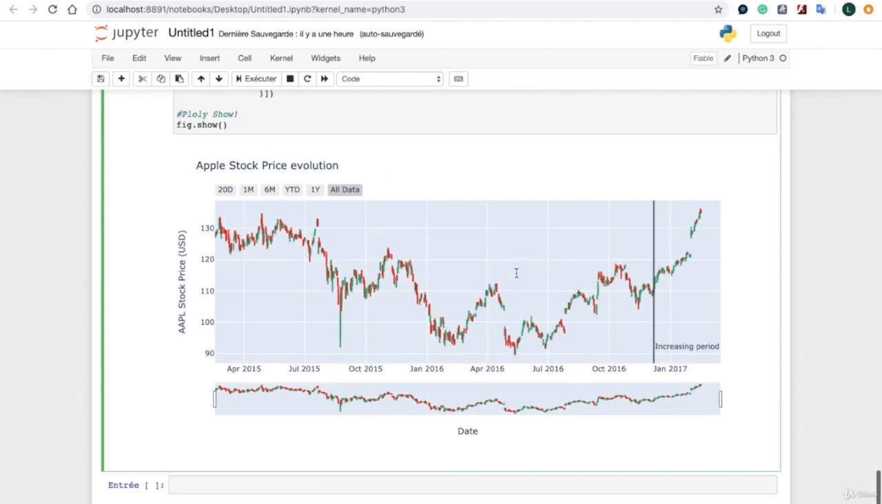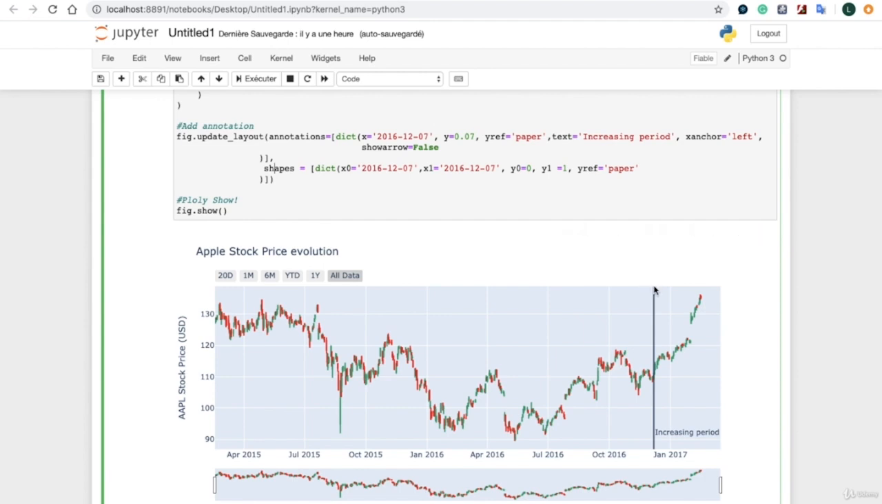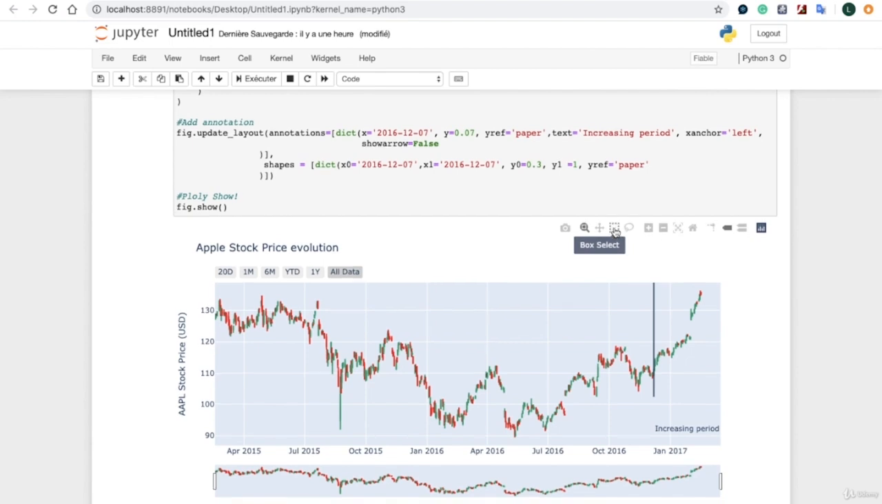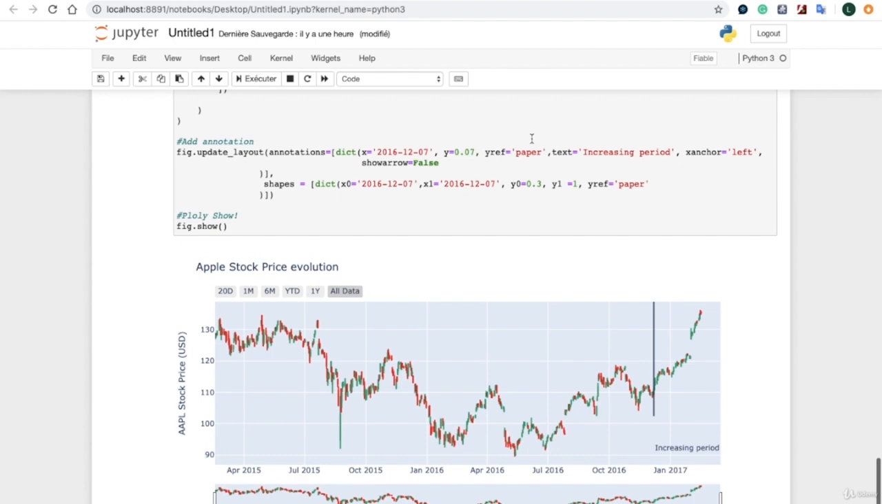Okay, now we add annotation and we added a shape. A shape is exactly similar to when you are on PowerPoint or on your Word document. For example, when you add a shape on your document, it's exactly the same here. What we ask Plotly to do is just to add a shape from 0% to 100%. Let's say if here I just want to use 30% to 100%, I just have to type 0.3 to 1, and as you can see, the shape is stopping here. That's as easy as that.